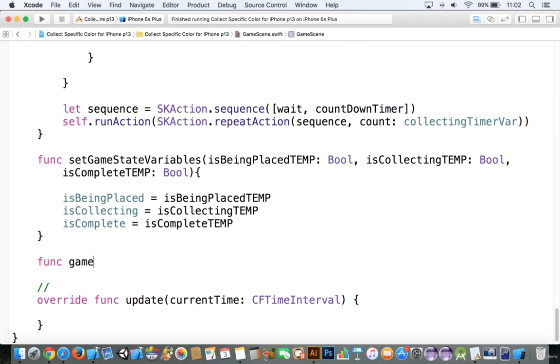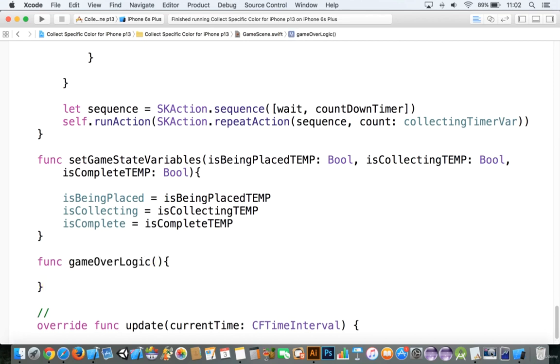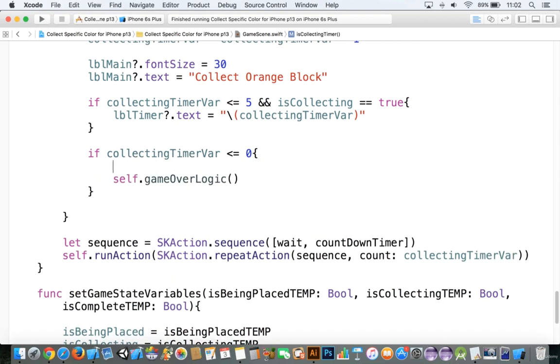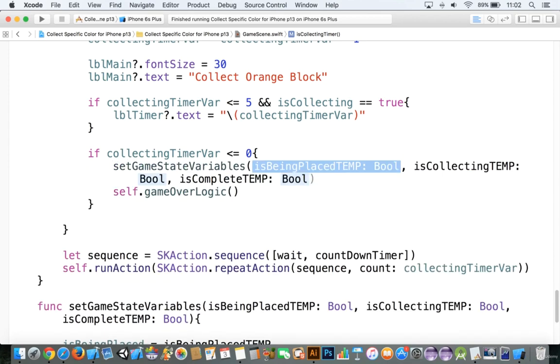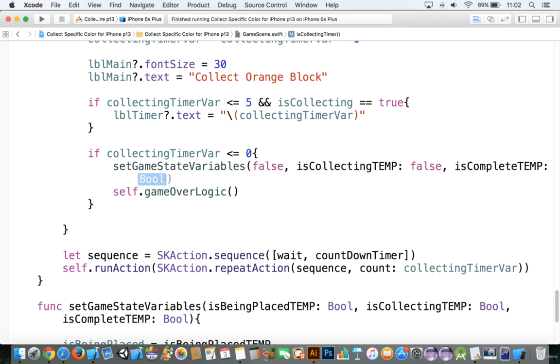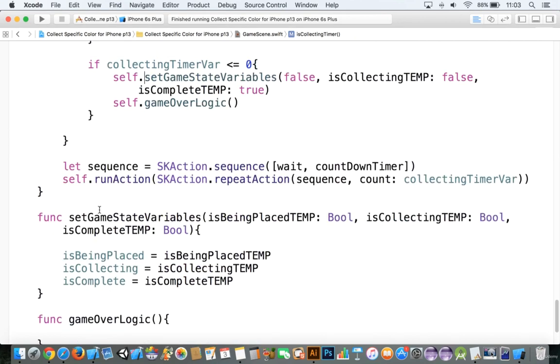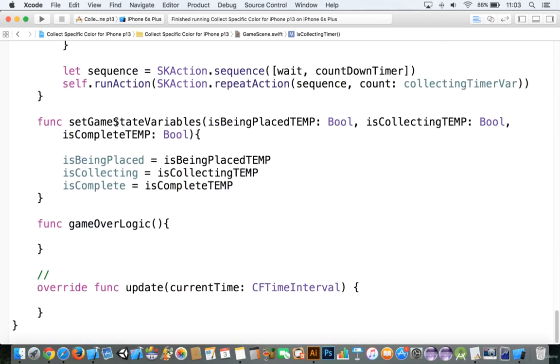So we'll add in a function here. We'll call this game over logic, and we will call that self.gameOverLogic. Now, before we even do that, though, let's call our set game state variables. We'll set this to false, false, and then this is complete is equal to true. And this will set the game state variable. And of course, you need to use the self in there. So collecting false, false, and true. And there we go. We now have all this working out in the timers here.